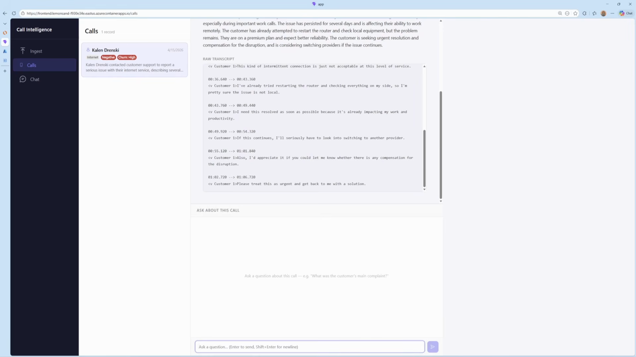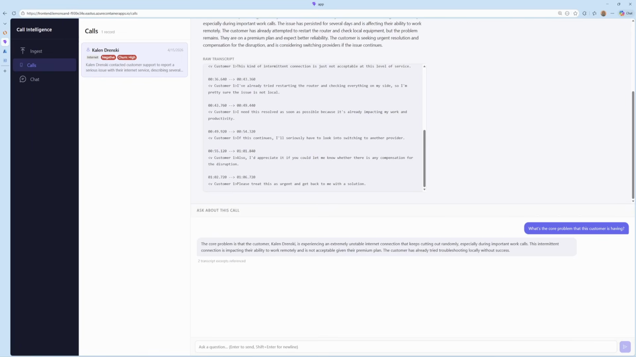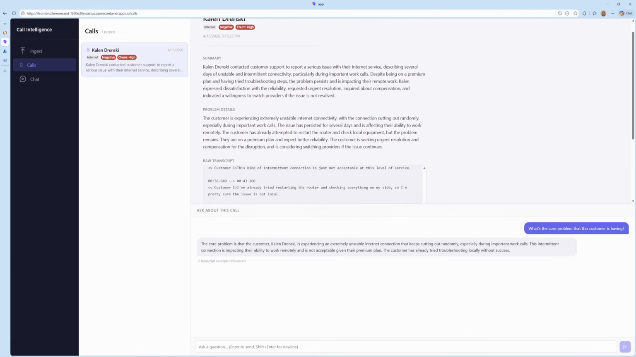And we can ask something like, what's the core problem that this customer is having? And for that, we will get both Azure AI Search data and Postgres data, and we will add that as context and then send that to the LLM using agentic orchestration with LangGraph and using Microsoft Foundry. And we have the answer. So the core problem is that customer Kalendrensky is experiencing an extremely unstable internet connection that keeps cutting out randomly, and so on. Great, that works.